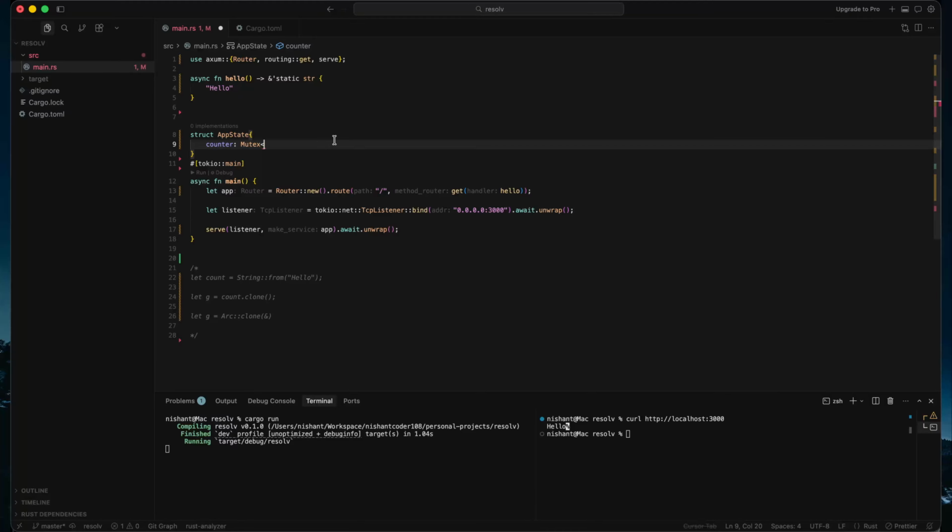So at a time, only one user can access the data. Multiple users can't access the data at the same time, like writing and reading both at the same time. So that is why we use the mutex. Basically it will just lock the data.